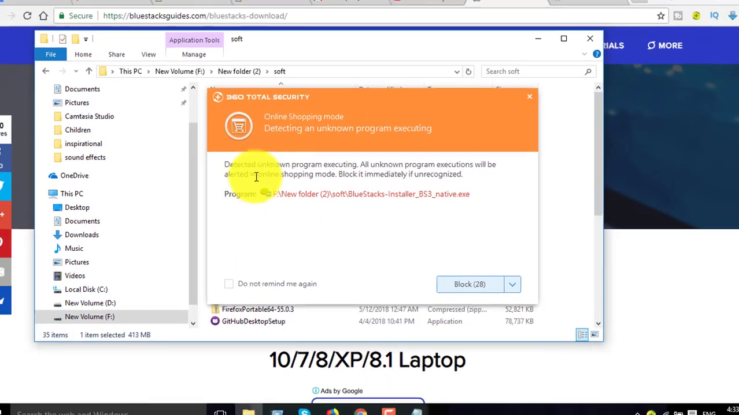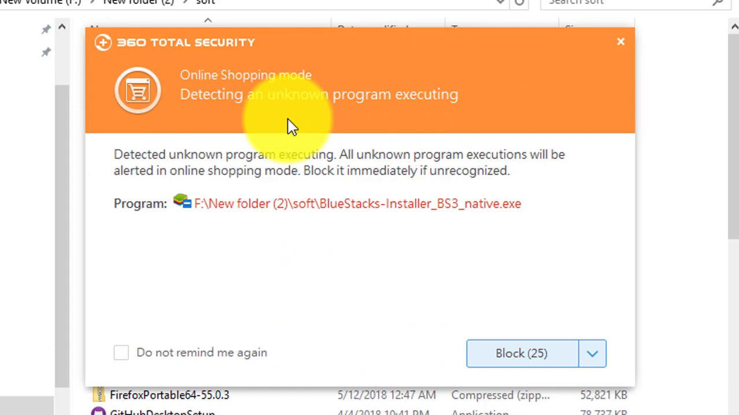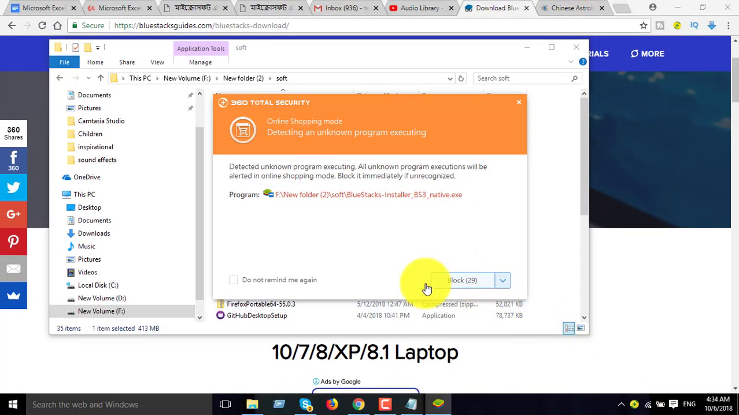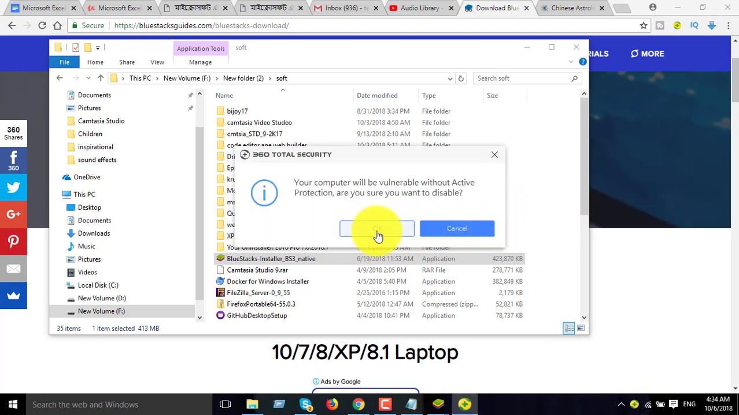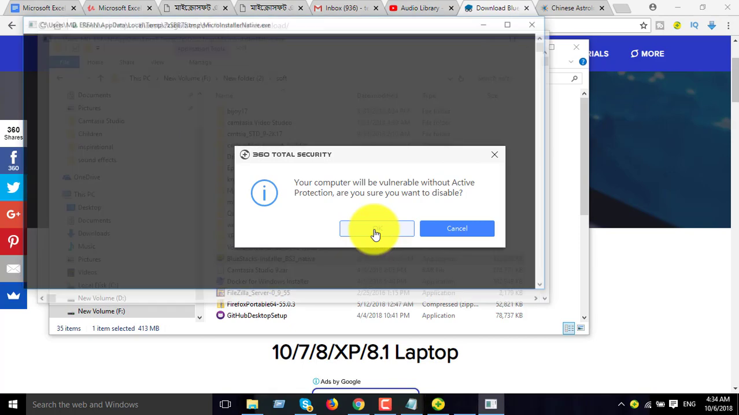I just want to install this one, and if you see this prompt, you can click allow. Don't remind it, click allow. And also you can deactivate your antivirus. Sometimes your computer will not work if your antivirus is enabled. So I just want to disable this security.